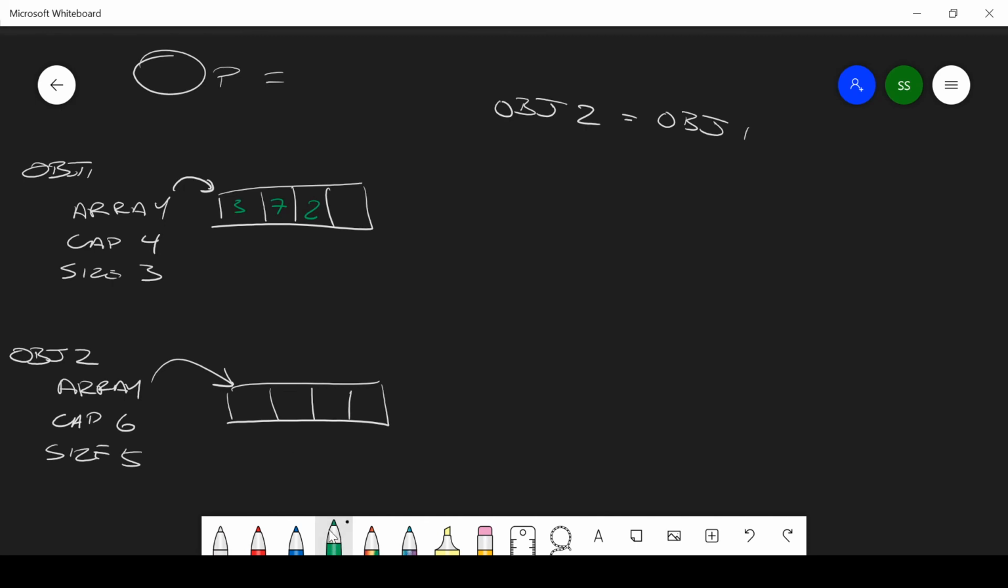Now we can go ahead and copy over the information. So one element at a time, I need to copy over the data into the new array. Right? We also need to shallow copy any non-dynamic data. So our capacity is no longer 6 and our size is no longer 5. Our new capacity is 4 and our size is 3.